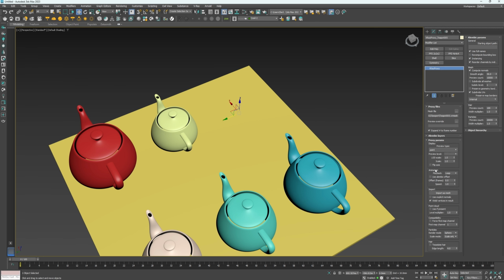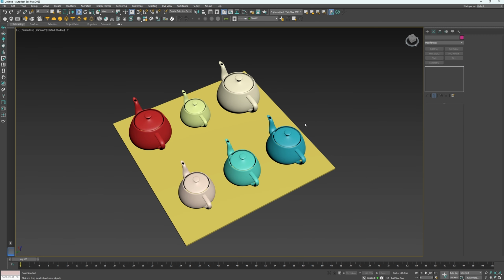I have covered the main methods of scene optimization in 3ds Max for comfortable work with large scenes.